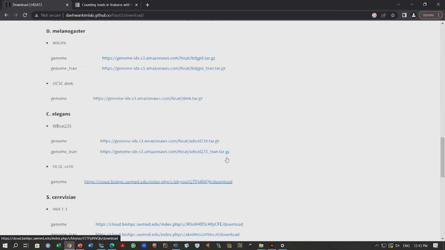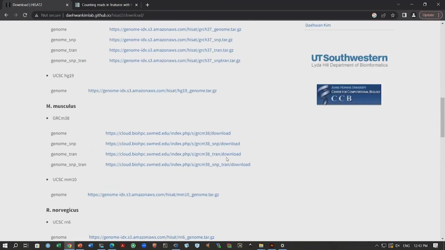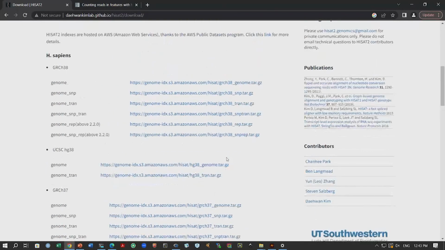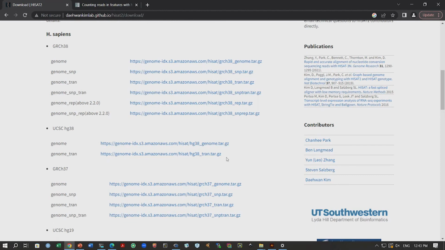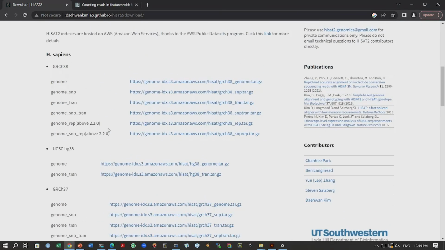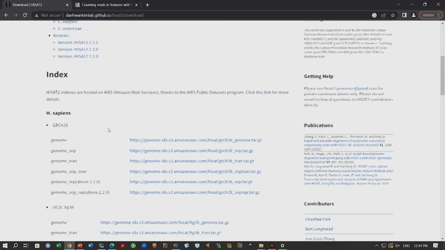Okay. So, this is very useful, which means you can skip the first step. If you are working on any of these organisms and you have this index file available, you can skip the first step when you are running this program. So, you have this already given genome plus transcriptome, genome SNP transcriptome, where you have the SNP data already as part of the index. Okay. So, if you have these files available, you can simply download them, use these index files, and you can do the mapping very easily.